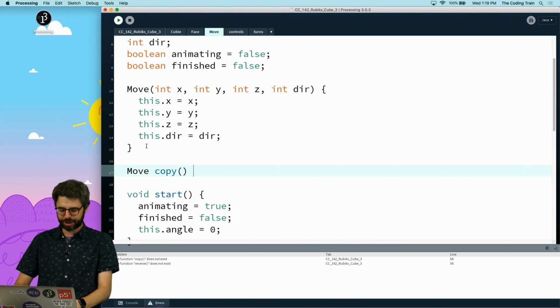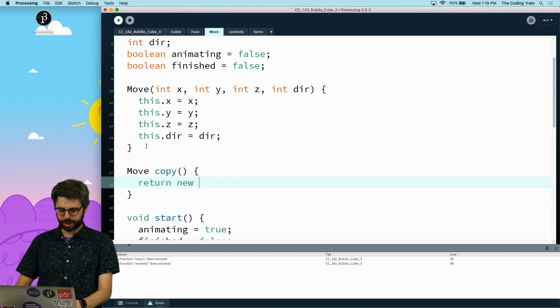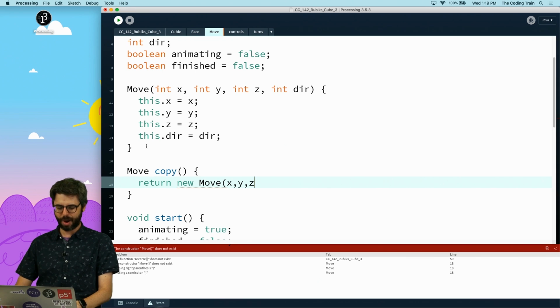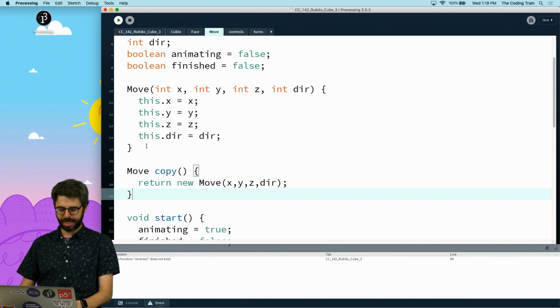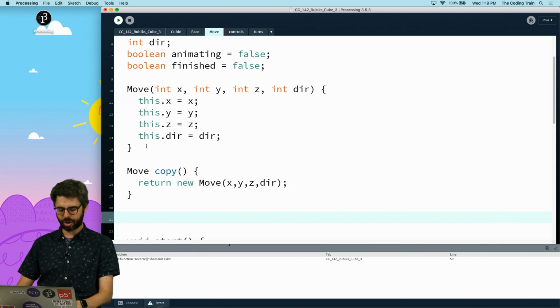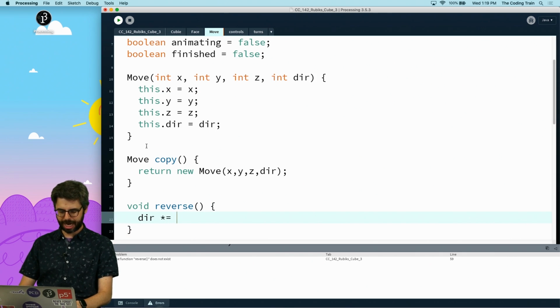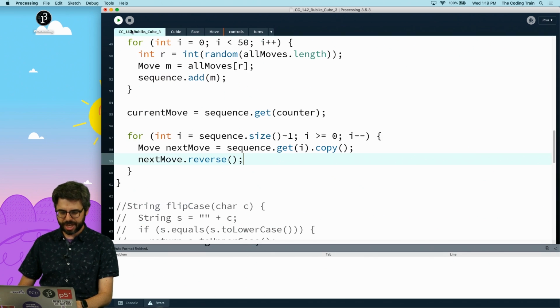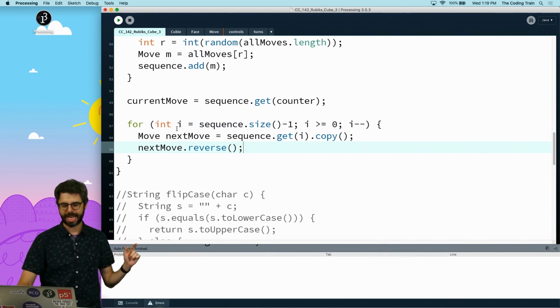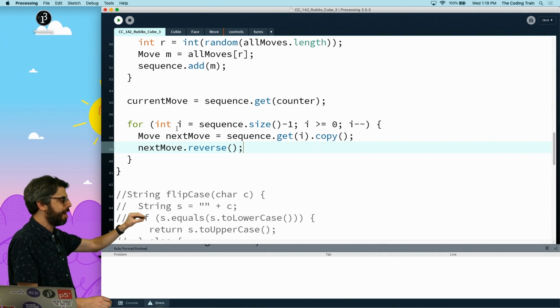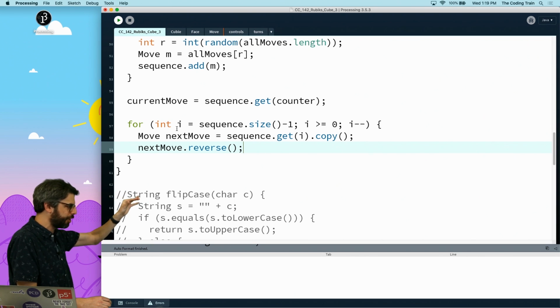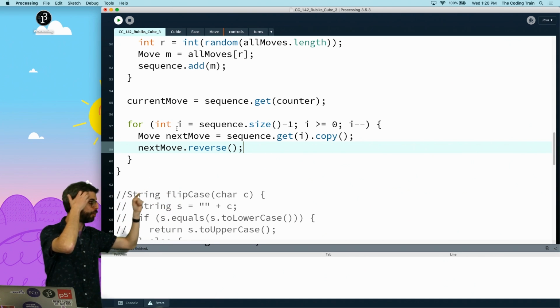I'm going to make a function called copy, which returns a new move with x, y, z, and direction. And then I'm going to make a function called reverse, which just says direction times equals -1. If I make those two functions, as I'm going through the sequence, I'm copying all of them but reversing them. And now it should be twice as long.